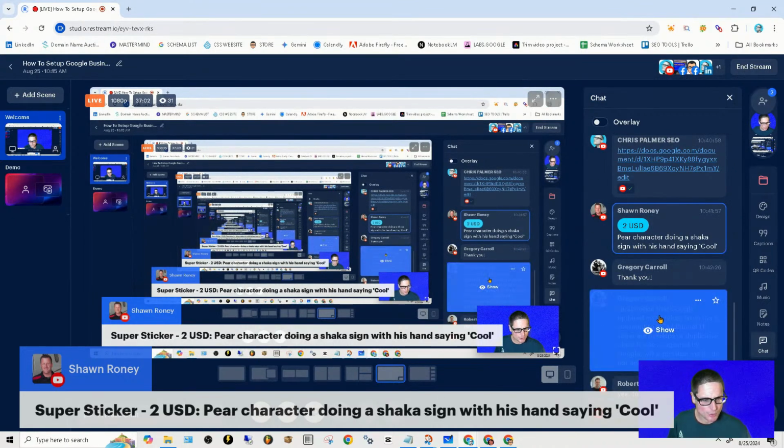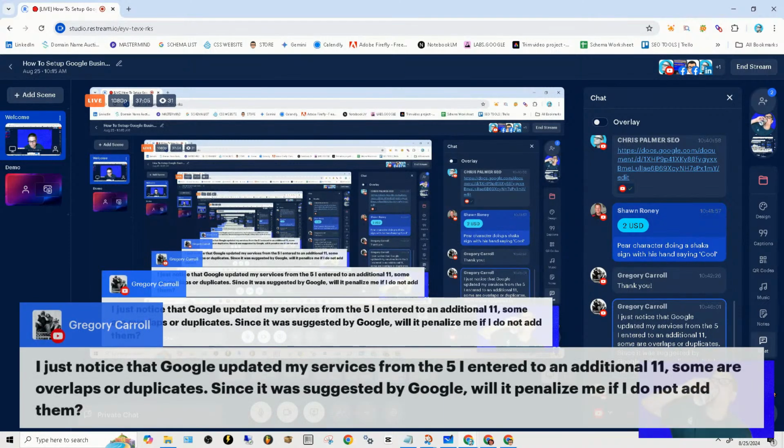I just noticed that Google updated my services from the 5 I entered to an additional 11. Some are overlaps or duplicates since it was suggested by Google. Will it penalize me if I do not add them?